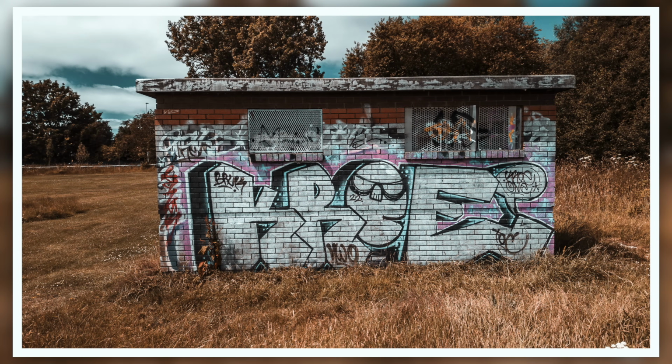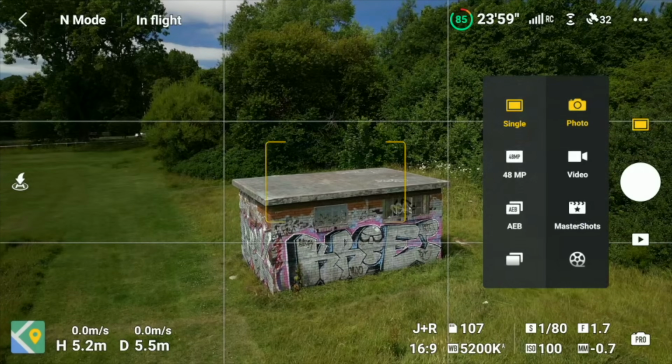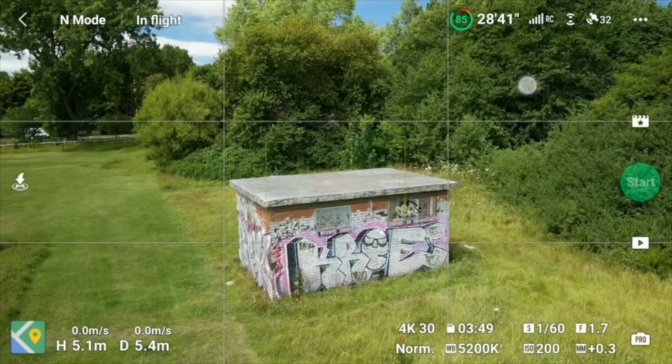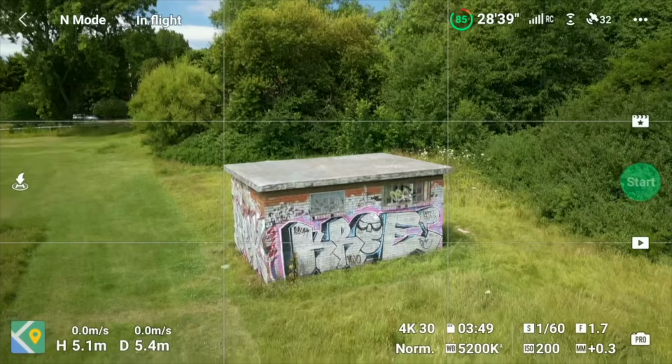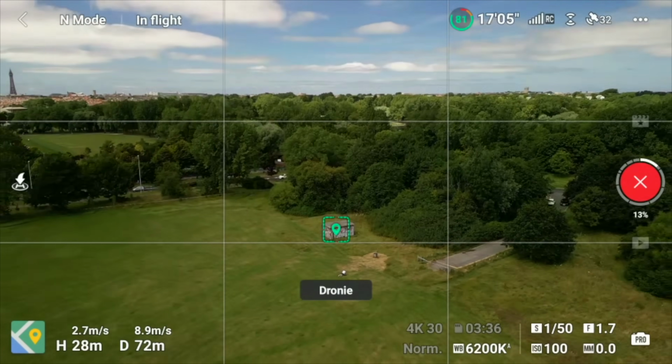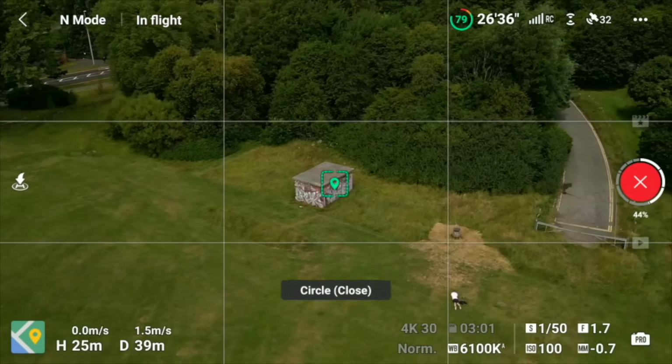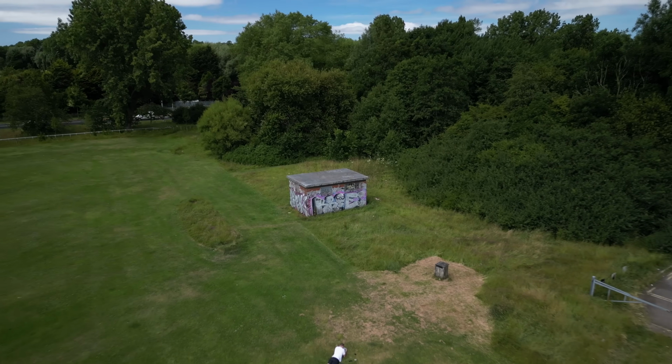Again, another photo there. Look at Master Shots now. Master Shots is a good tool to use. I've mentioned this before. I take all the clips it generates for you and make my own edits out of it. But Master Shots on here on the RC controller, no problems at all. If you've got the extra batteries, use it.